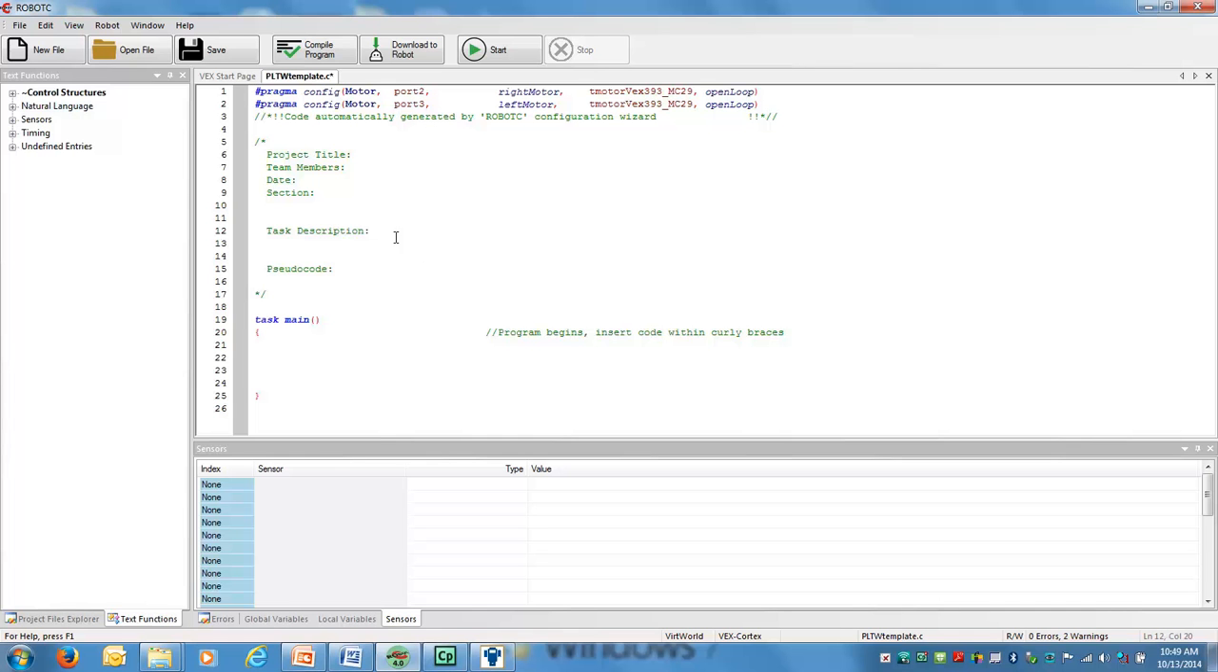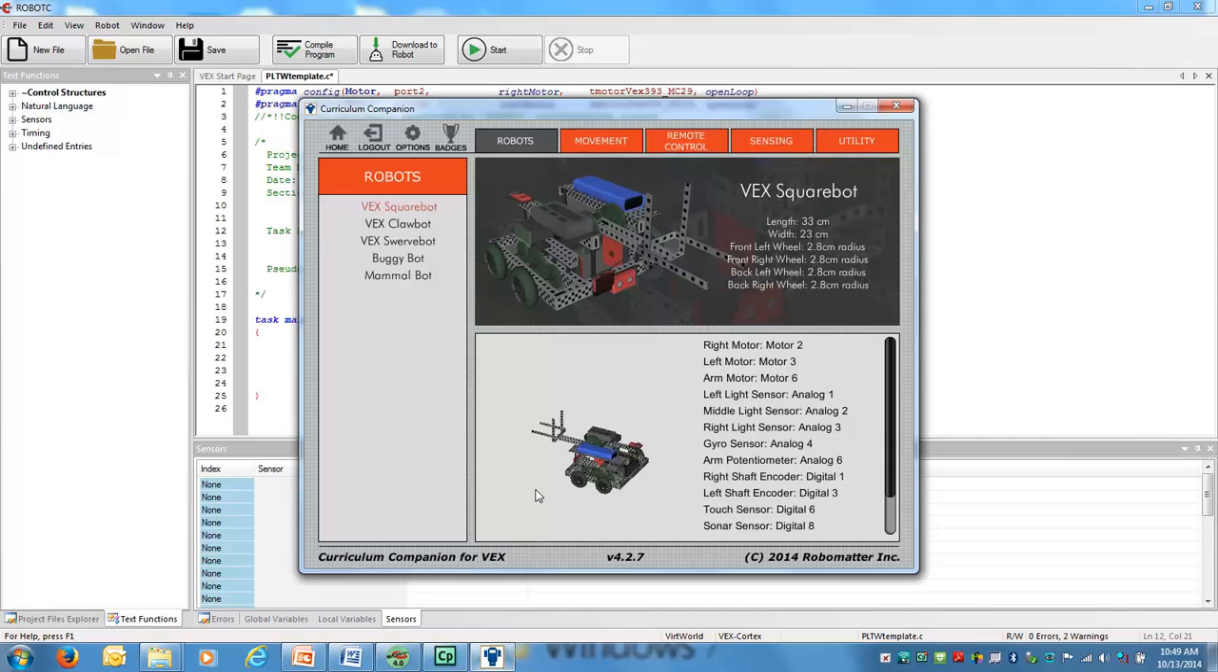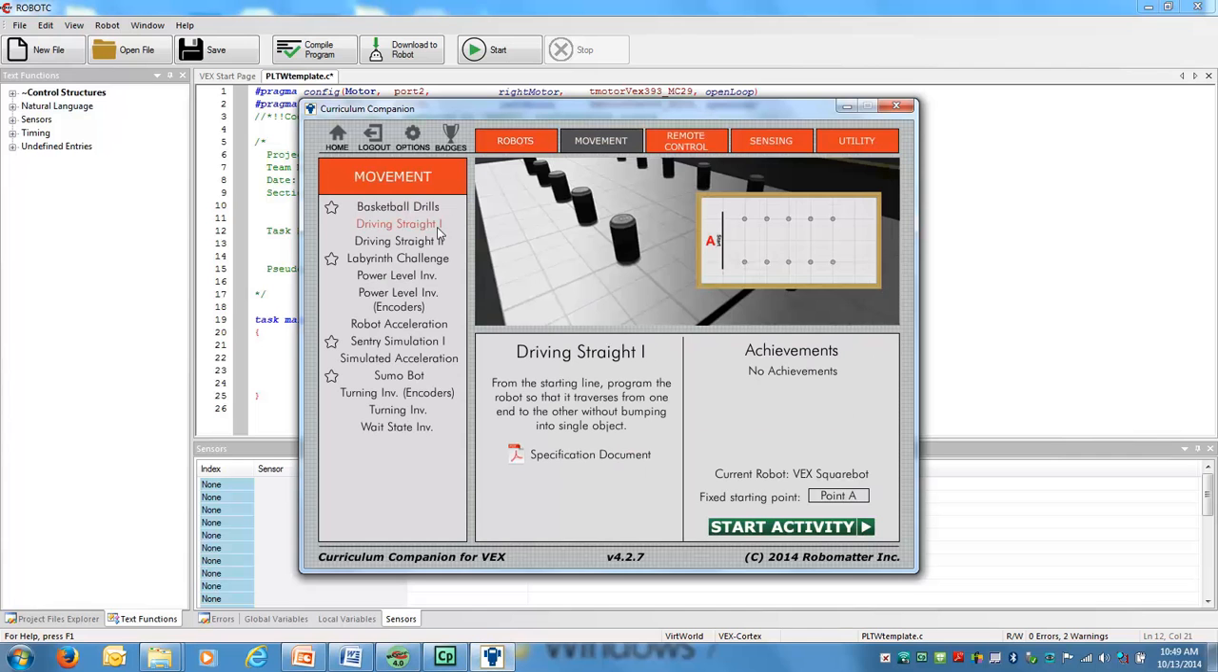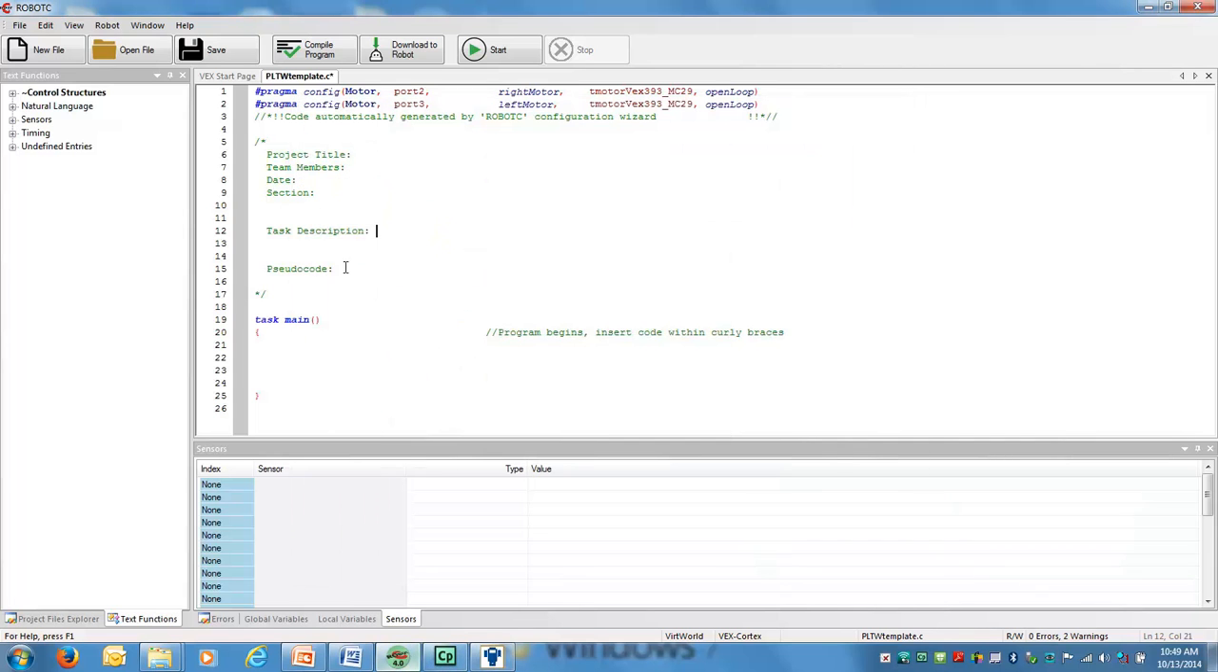At this point, I'm going to type in my task description. This is the overall goal of what I want my robot to do. In driving straight 1, I want to go from the start line to the finish line, from one end to the other, without bumping into a single object. So that's basically my task description. The robot should travel from the start line to the finish without bumping into any objects.